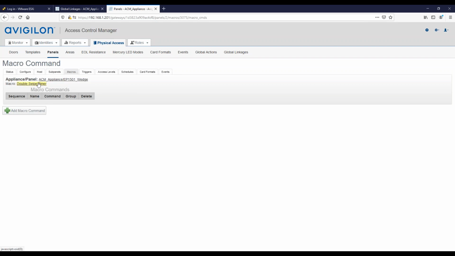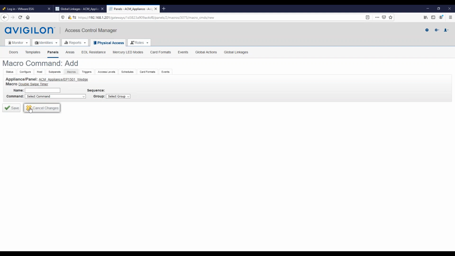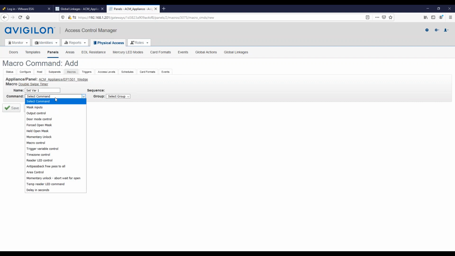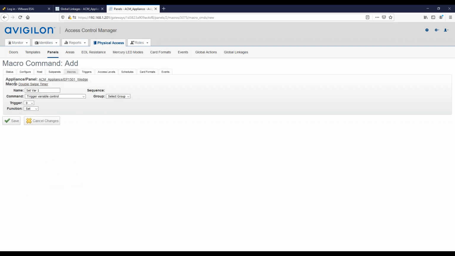Now, I gave my macro a name. Now I'm going to add specific macro commands. So let's see if I've already, yep, there we go. In this case, I'm going to set the variable. You have 16 different variables that you can choose from. I'm going to use variable one.